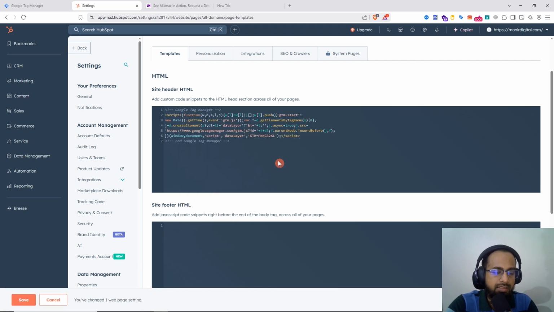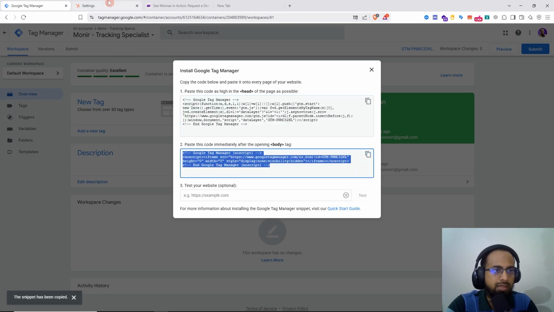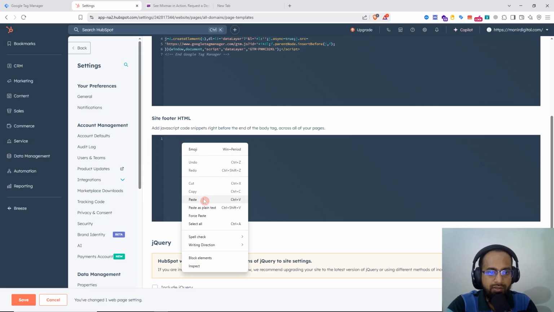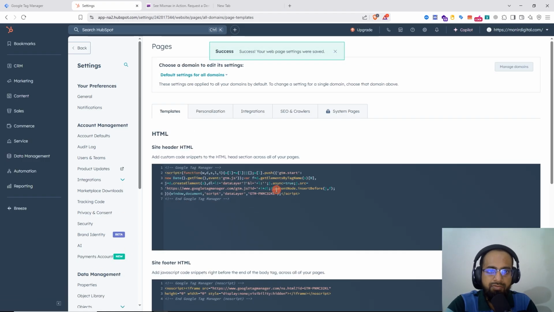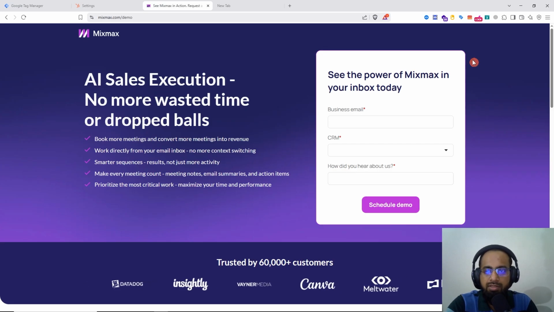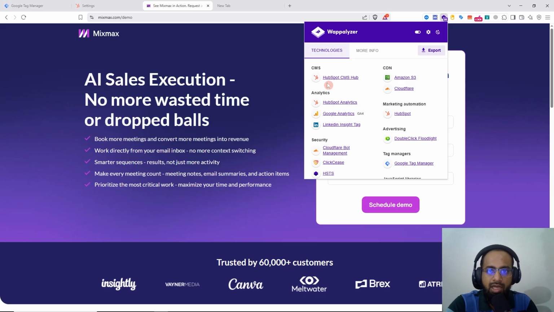That's it. And you need to put the body code again. So go back to your GTM and copy this code as well. And go back to your HubSpot account and copy it in the site footer HTML section. So that's it. Now you need to save it, and successfully you'll have your GTM integrated with your website that is built on HubSpot CMS. Just like this website, you can see this website is built with HubSpot CMS.